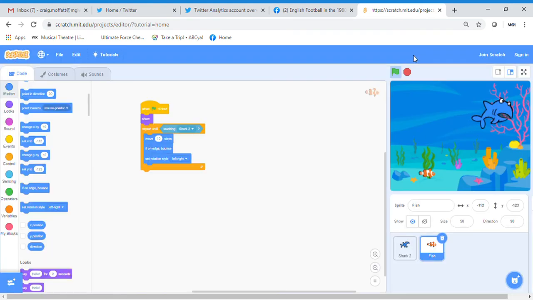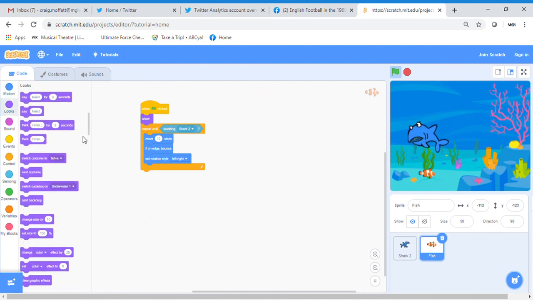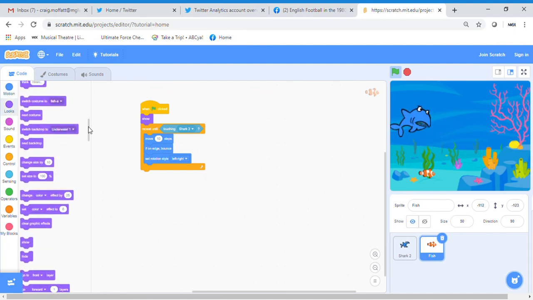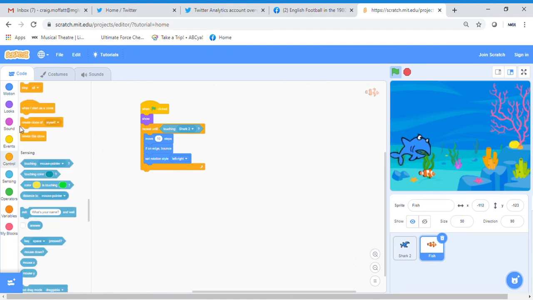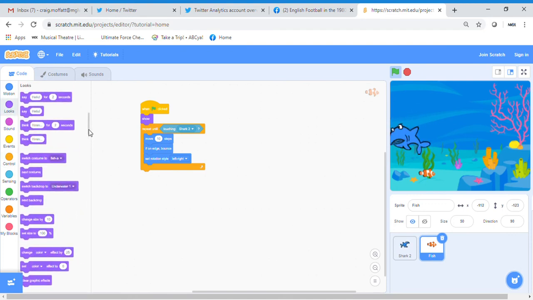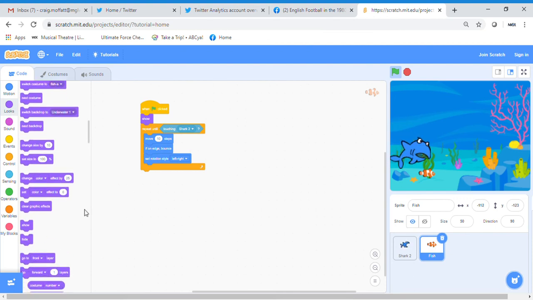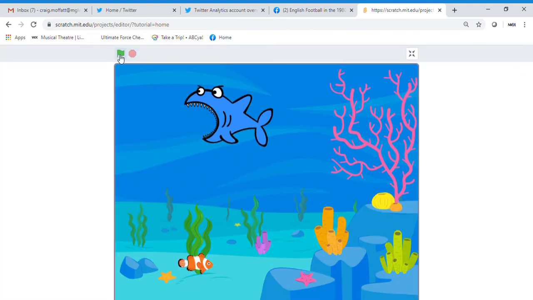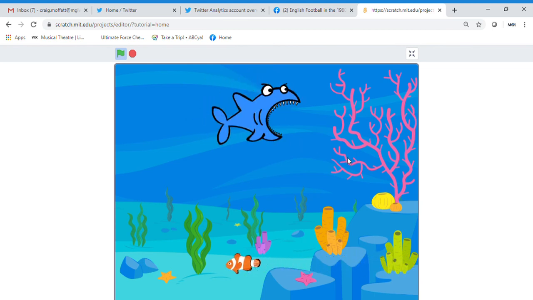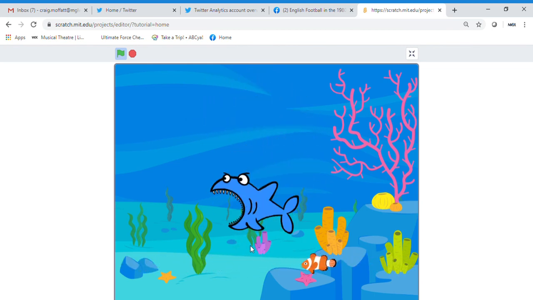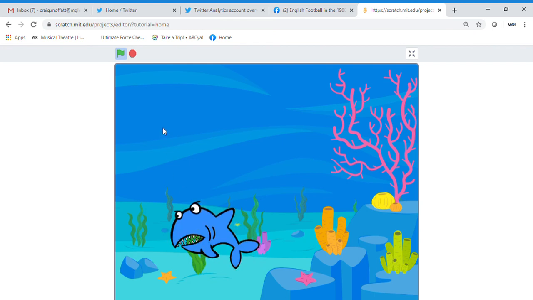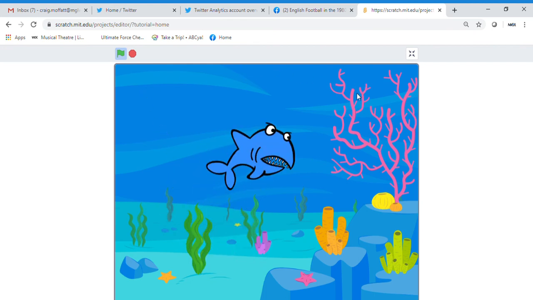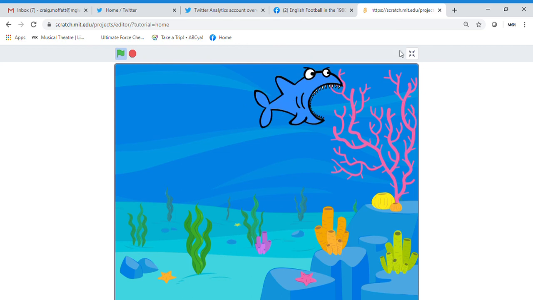So what we would then want him to do to make it give the impression that it's actually been eaten is to go into the looks block, and we're going to hide the fish. So sorry, let's go into the looks one. Let's scroll down again, and then we've got hide. There we go. So what I'm going to do now is go back onto the green flag, stop it for a second, and we'll start it now to see what happens. There's our shark. Let's move him down towards the fish. There you go, you can see that the fish has now disappeared. So it's given that impression that the shark has eaten the fish.